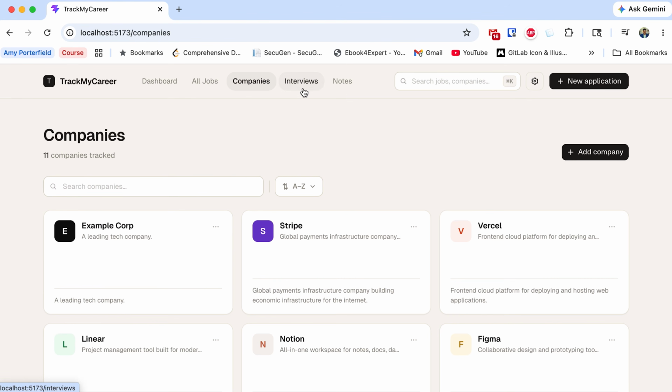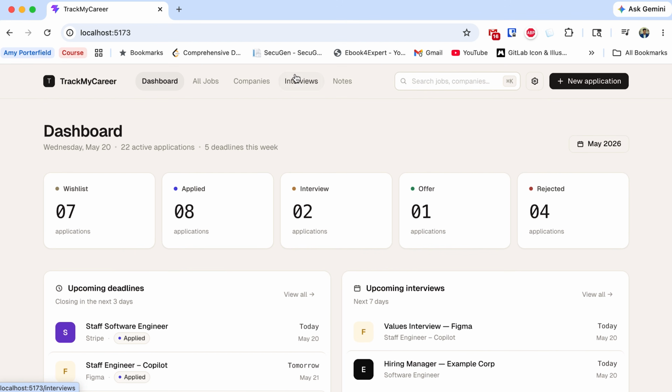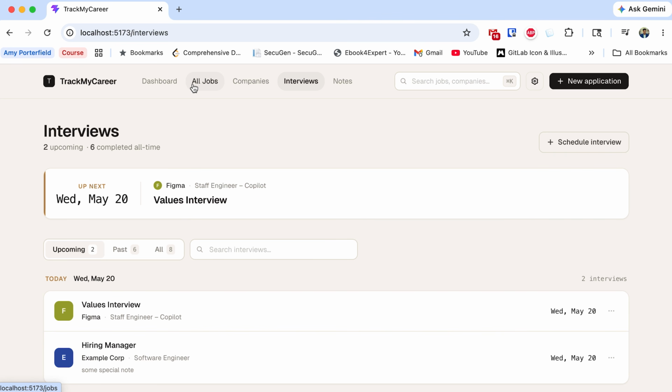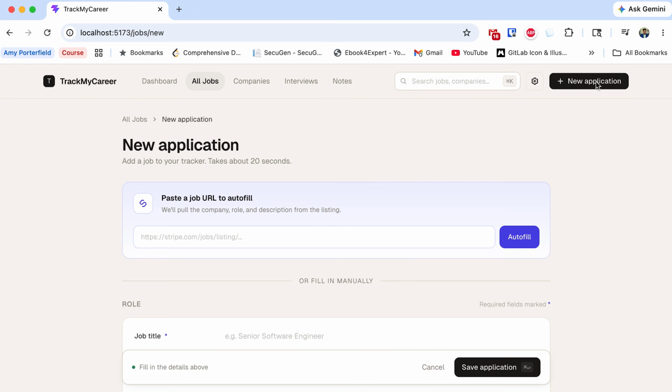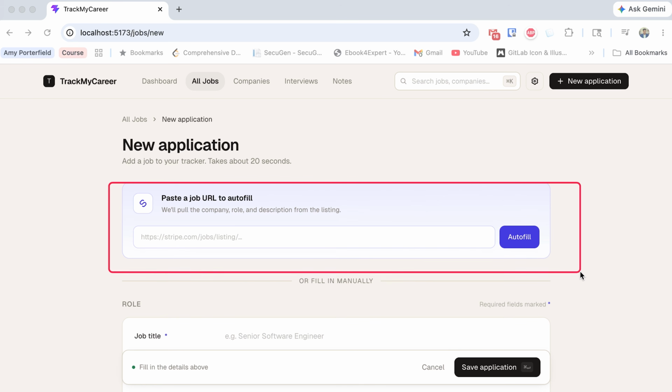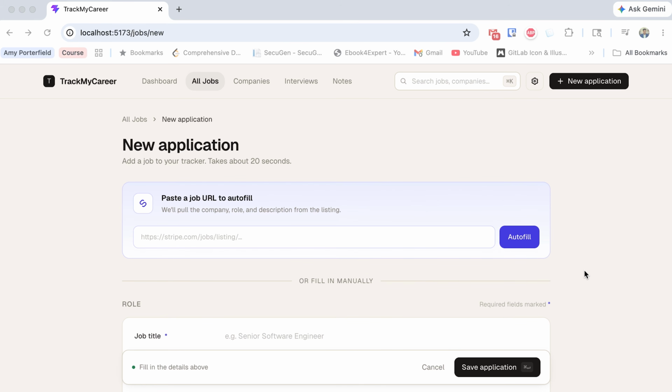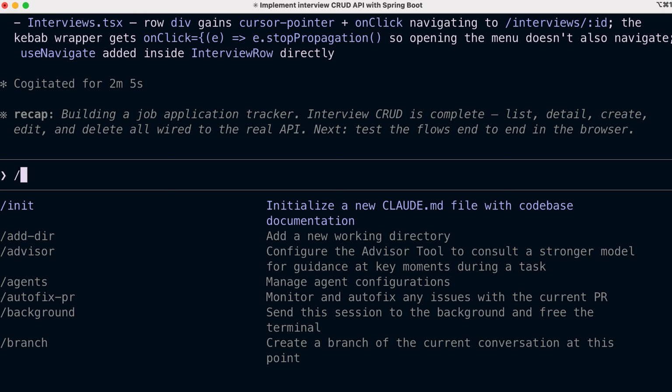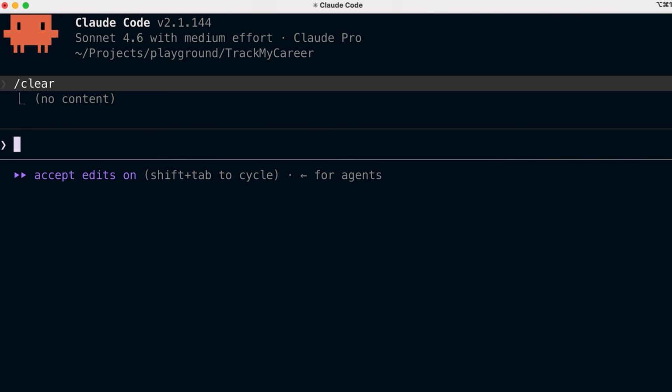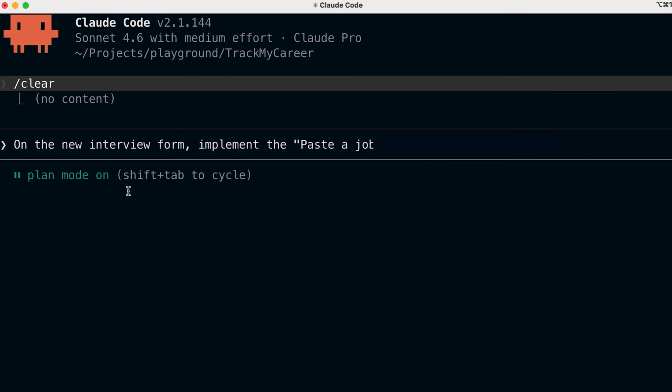At this point, our minimum viable product is taking shape, but there are a few things left to implement. For example, on this new job application form, there's this paste a job URL to autofill feature that I want to build. Back to Claude Code. Let's clear the context and switch to plan mode. On the new interview form, implement the paste a job URL to autofill feature.